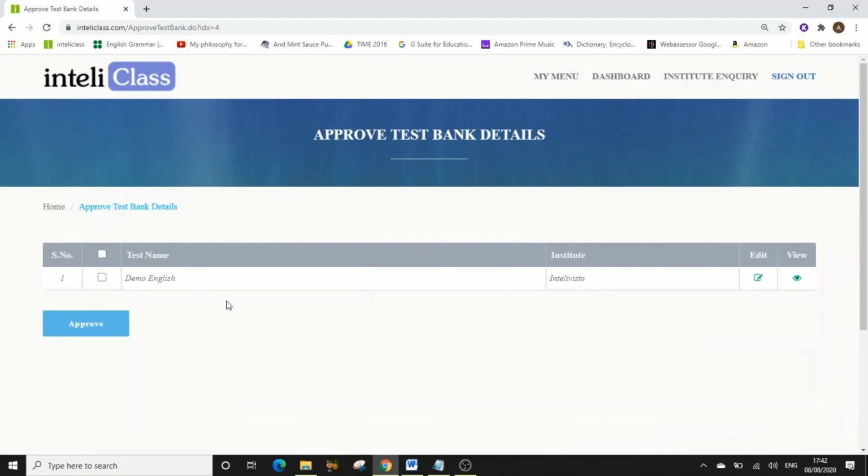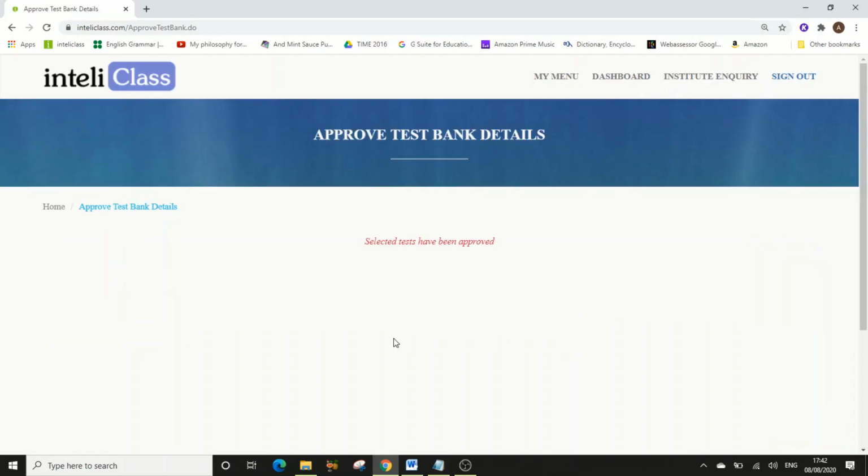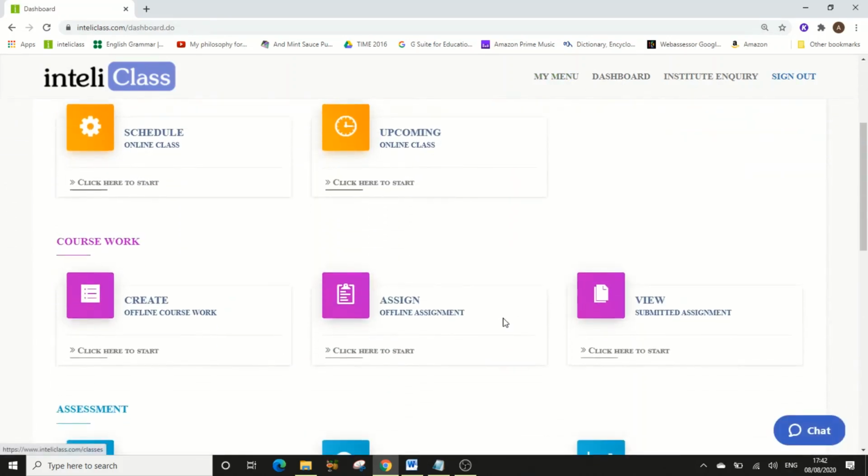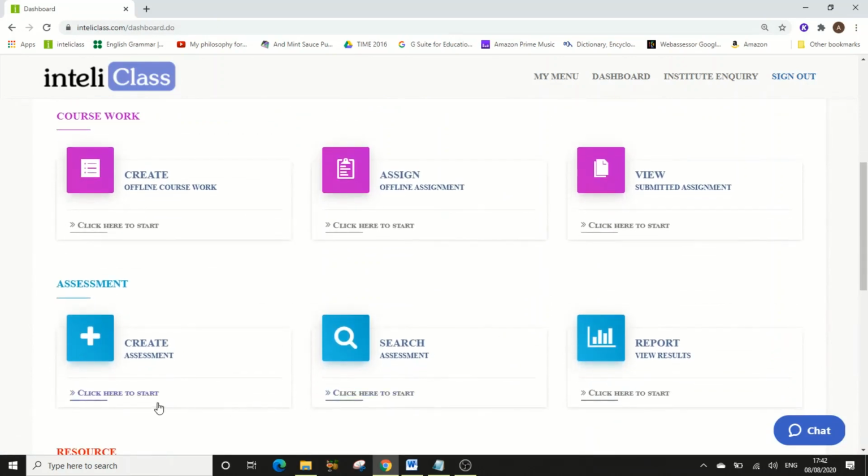Approving the test bank. Once I select here, once I'm sure my test is okay, because once I make the test, changing is very difficult in that case. I approve this. Selected test has been approved. Okay, now how to assign this test to my students? Moving to the assessment section. I want to create an assessment.